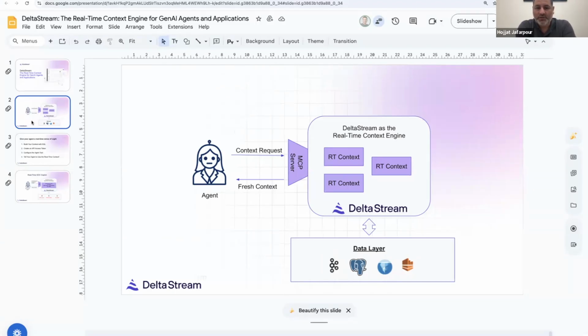So what we are seeing here is that we are going to use DeltaStream as the real-time context engine, meaning that DeltaStream is going to be able to ingest data from a variety of data sources, combine them, correlate them, aggregate, transform, and prepare the context that is continuously being updated, and make that context available for your agents in real time through its built-in MCP server.